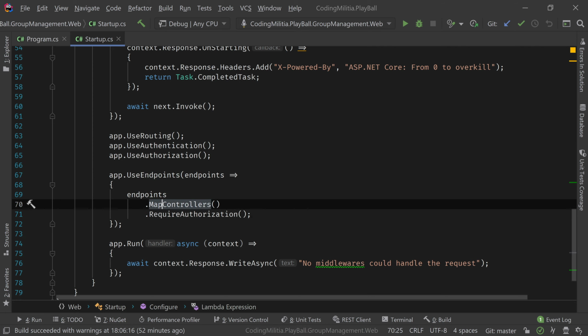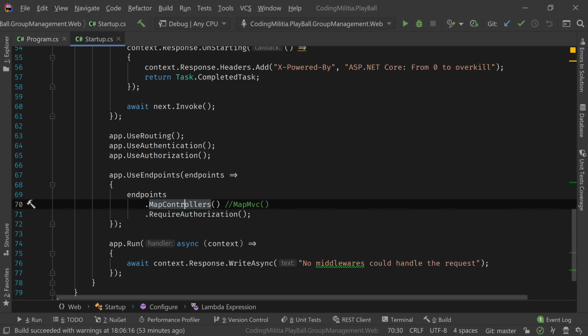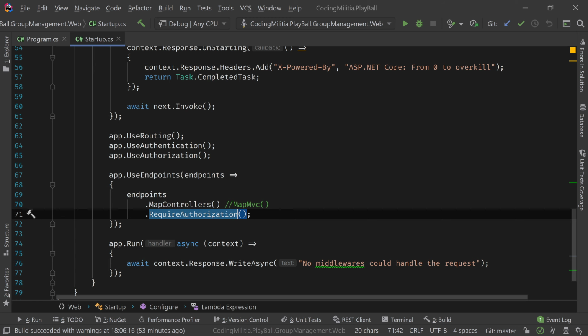So this MapControllers, for now, ignore it. Assume this means map MVC, and we'll take a look at it later. What this basically means is that it's putting MVC routes, registering them in UseEndpoints. So when UseRouting is called, it is able to know where to go. And a feature that we get because of this is, for instance, RequireAuthorization.